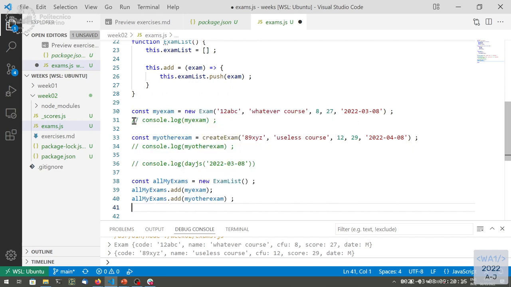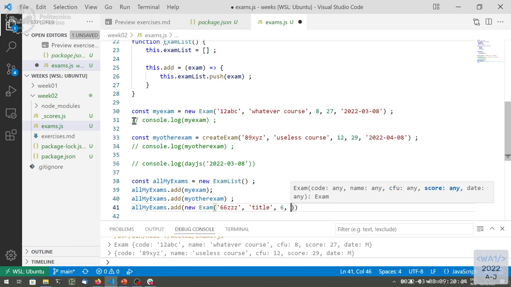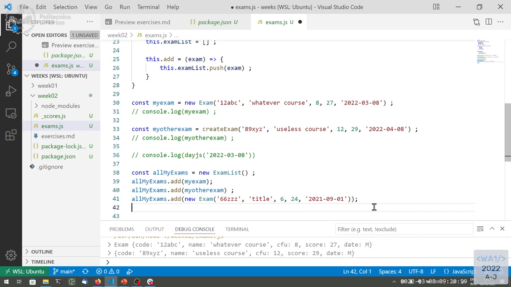Of course, I can create one of these on the fly. Add new exam with all the parameters. So we are populating this list of exams using the add method.